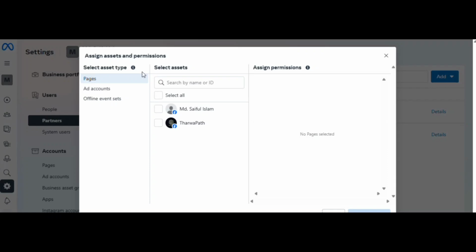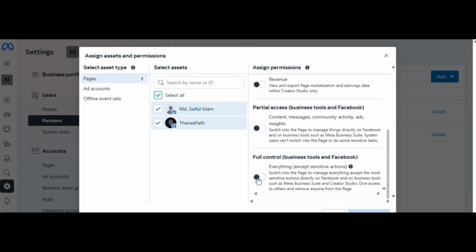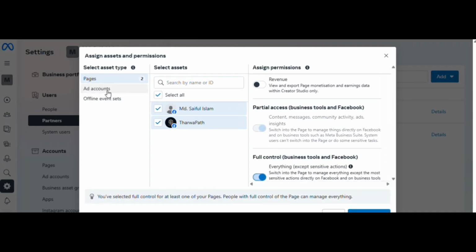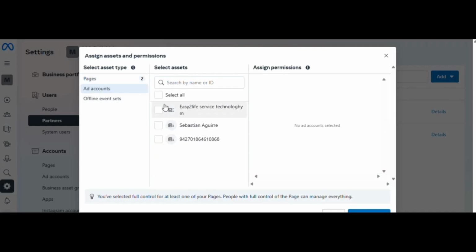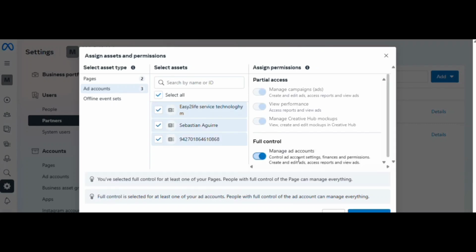Okay, then I need your pages access and ad accounts access. So select all under Pages, and just give me full control. Then click Next, go to Ad Accounts, select all, then click full control.